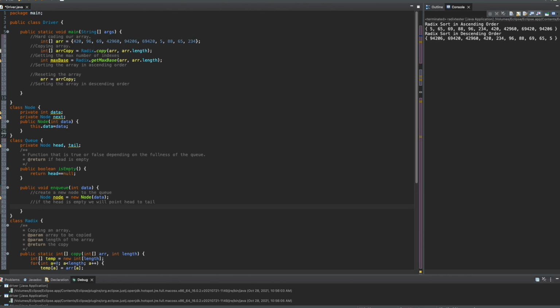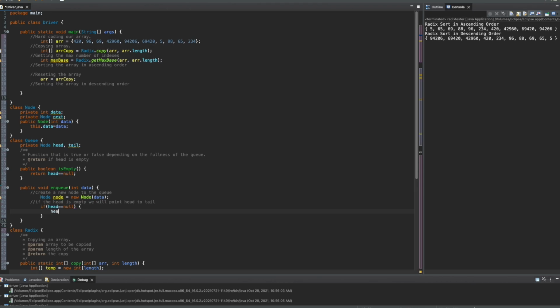And then we also have to set tail equal to node. So we will do if head is equal to null, then we're going to come down here and say, well, our head must equal the new node. And then also that our tail has to equal the node.